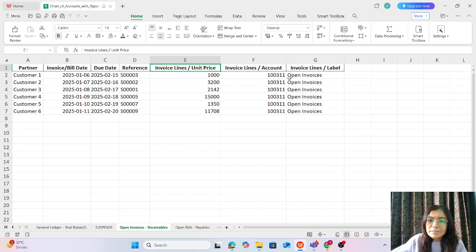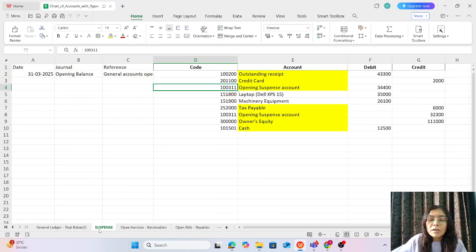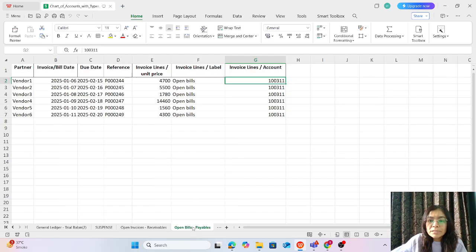Okay, now here you can see that we have replaced the income account with 100311. This is nothing but our suspense account. You can see that, and the same for bills also. I have replaced the expense account, the payable, with our suspense account. I hope everything is clear. Now the sheet is ready. Now we are going to import.